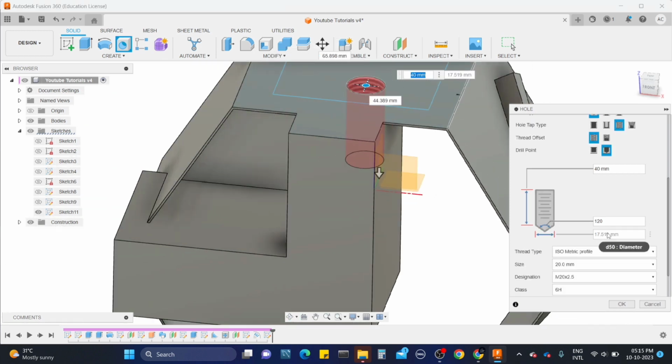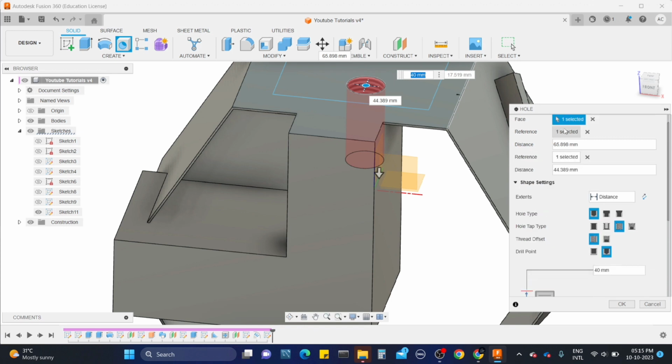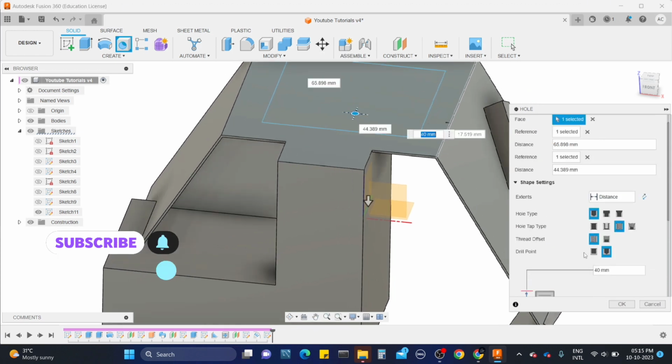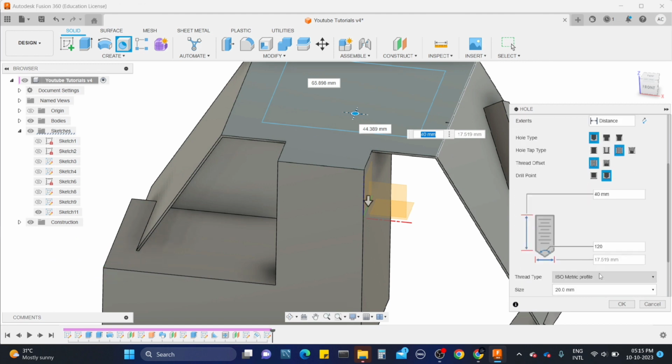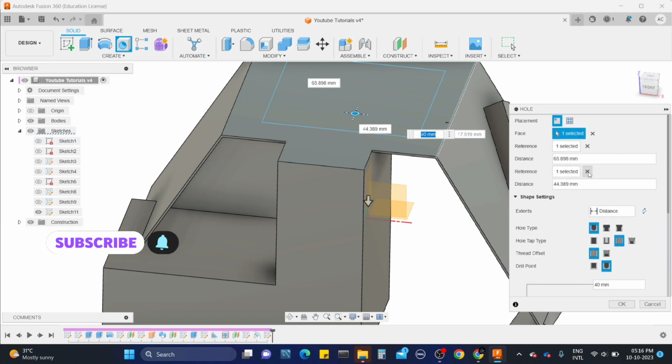The value is not changing because here we have given the reference points. That's why we're not able to change this value. If we remove the reference points, then you will be able to change it. Let's remove this.